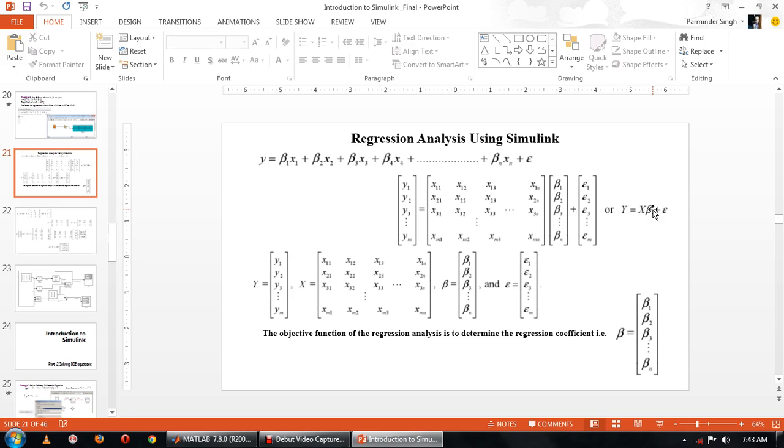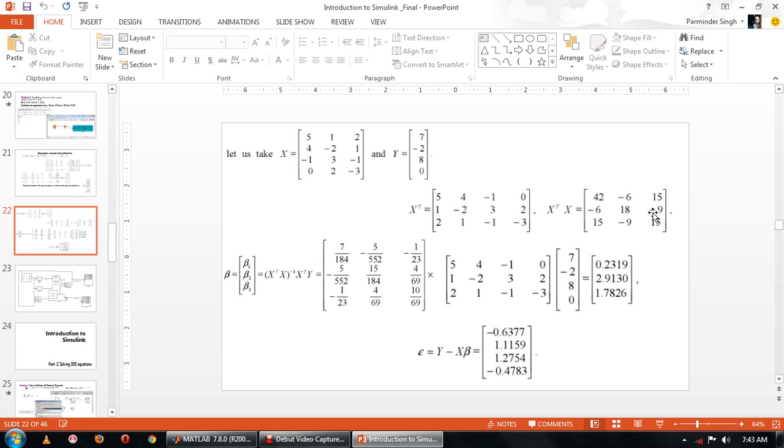We will take a simple example, see how to solve this analytically, and then implement it in the Simulink model. Suppose we have this X matrix and this Y matrix. There are only 3 betas and obviously we'll have 4 different errors.